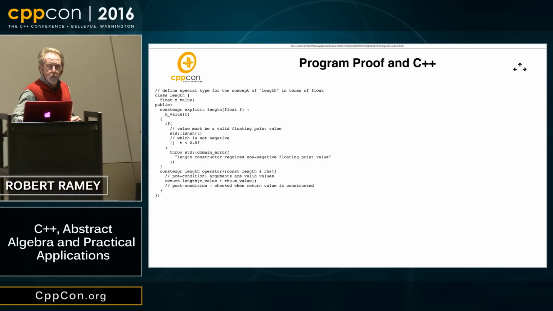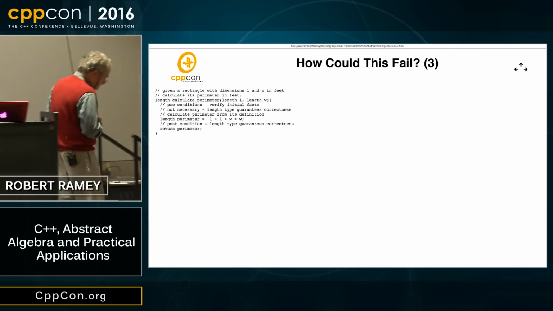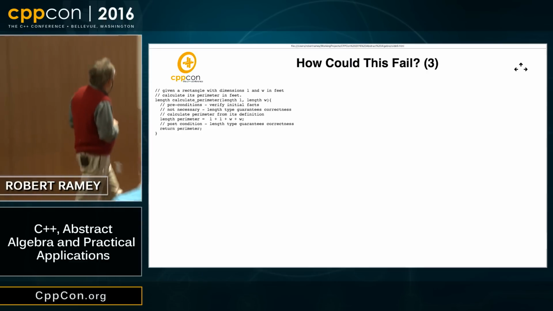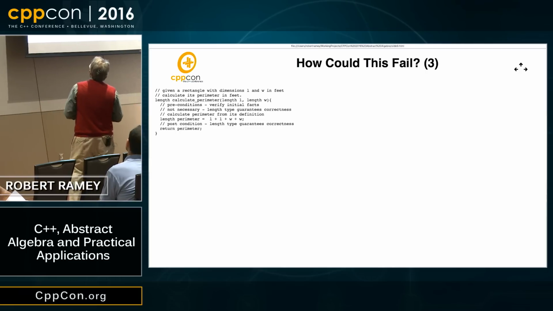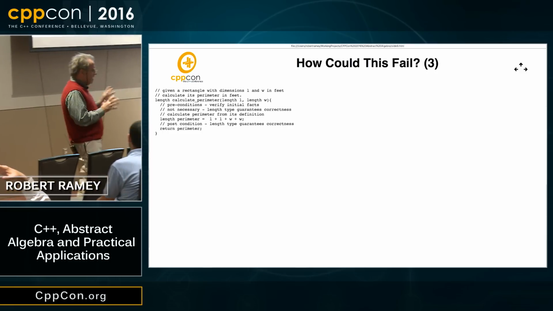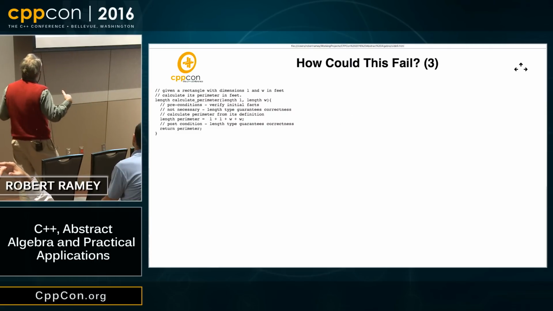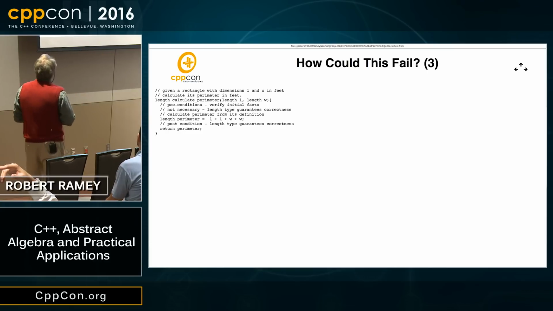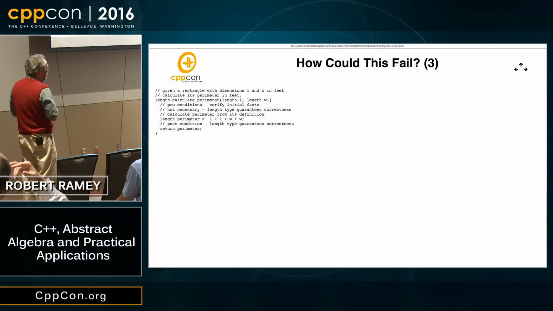So now, what happens when we look at our program again? We're given a rectangle with the dimensions L and W. This time it's passing arguments of type length. They could be constant references, they could be values, it doesn't matter. Preconditions, well, we don't really need any because we know that the values we're passing are correct because of the way we defined them and the way we constructed them. The actual calculation we know is correct by definition.